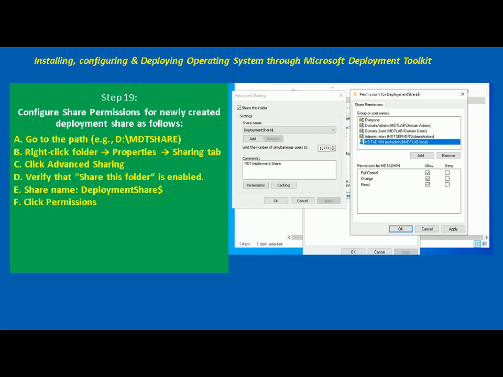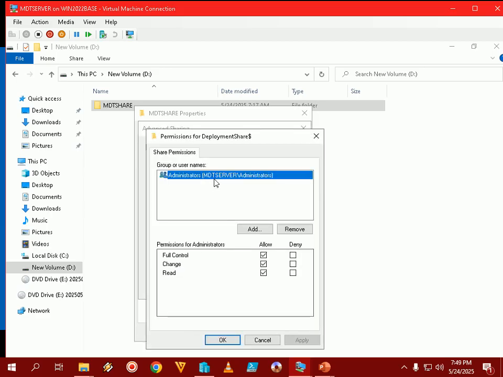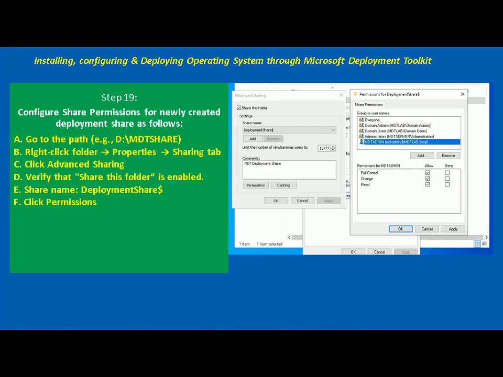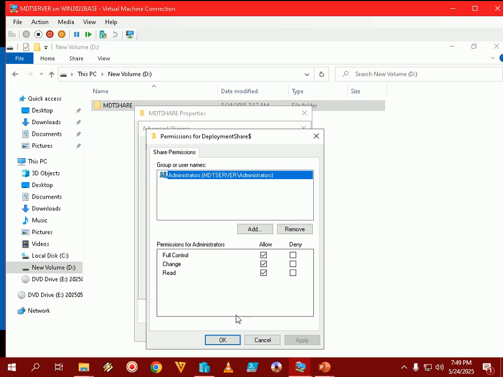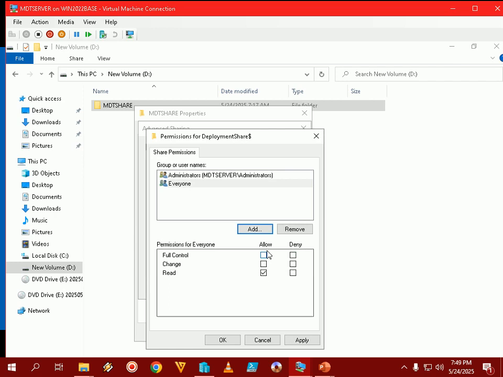Next is click permissions. Now here only administrators have been given full control, so we need to add some additional sharing permissions. First, add everyone with read access. So I will add everyone, read access. This is fine. I will say apply.